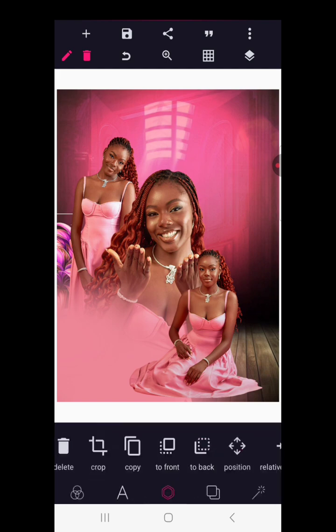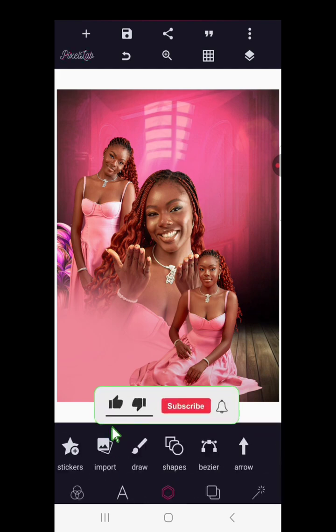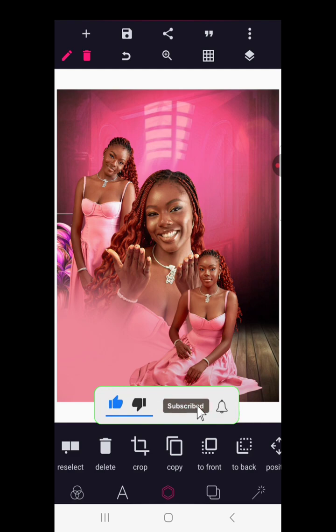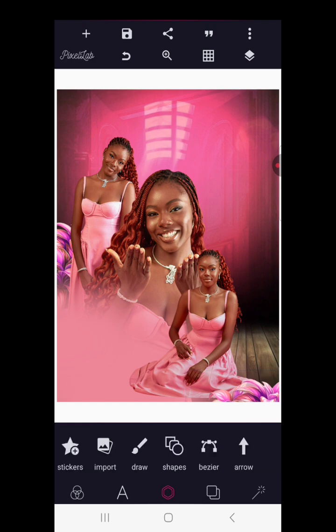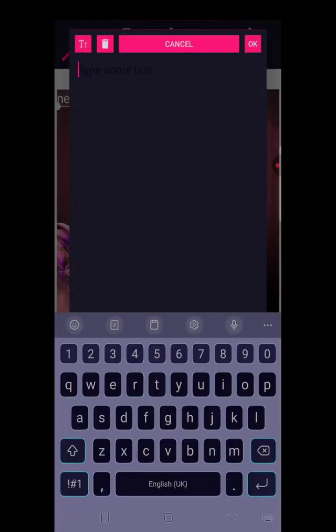After doing this, now we are going to position another one here. So let's just make a copy of it, bring it here, position it neatly like so. Okay, now let's bring in our text. Quickly go to your text tool, write happy birthday.